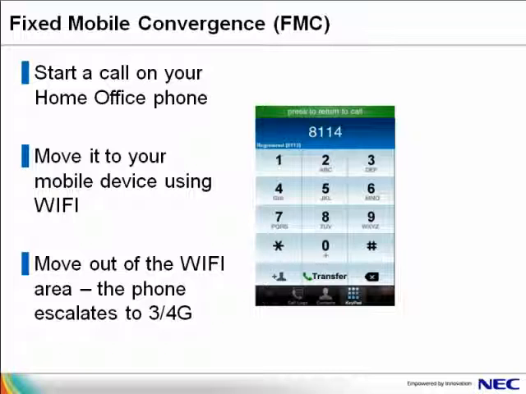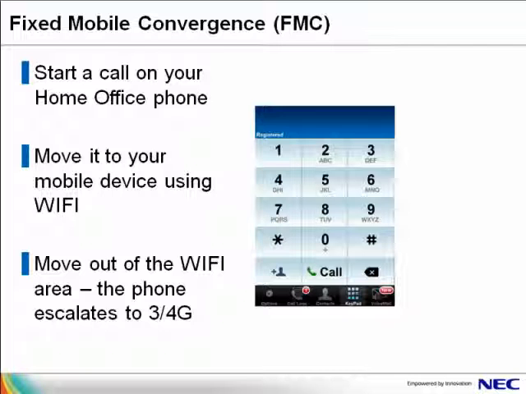In this example, let's say you want to leave the house and take the call with you. Tap on the Press to Return to Call icon that appears at the top of the U Mobility client. The call is moved from your home office phone to your mobile phone, and you are on your way without interrupting your conversation.